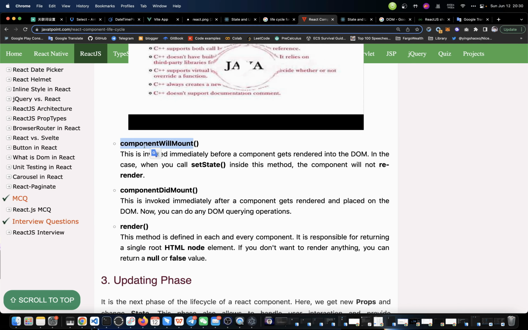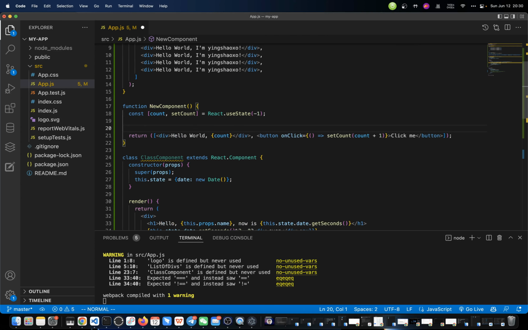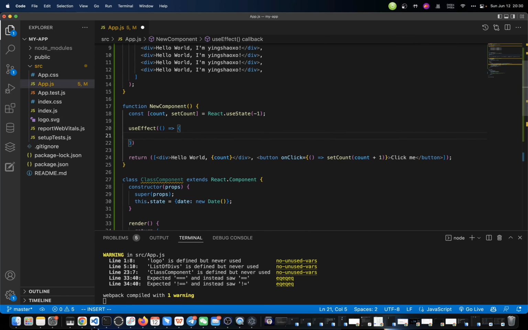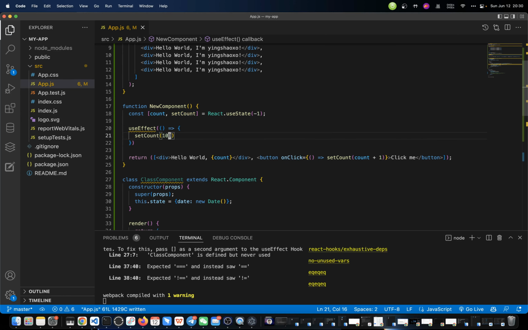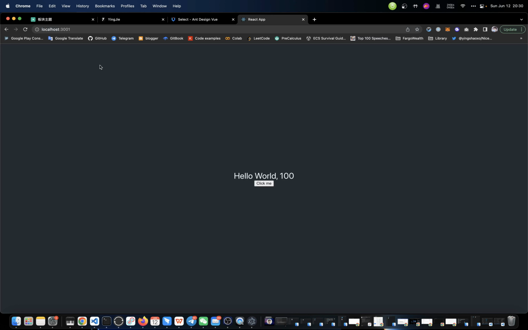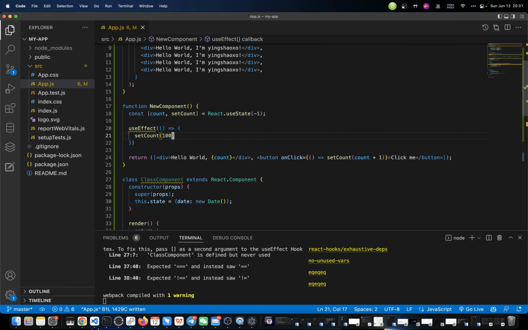Here we go. It's kind of like the componentWillMount function and the componentDidMount function. It's the same. For example, here we could say useEffect, and at the beginning, I want to set that count number to 100. So in this case, whenever we refresh this page, the number will go to 100. Why? Because that's the function we call after that component gets mounted.